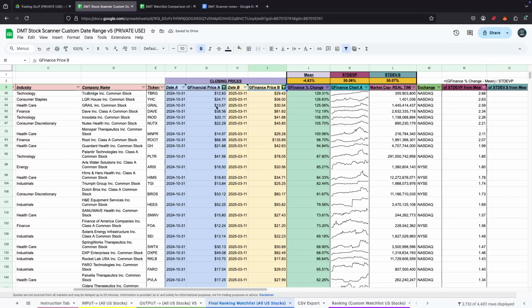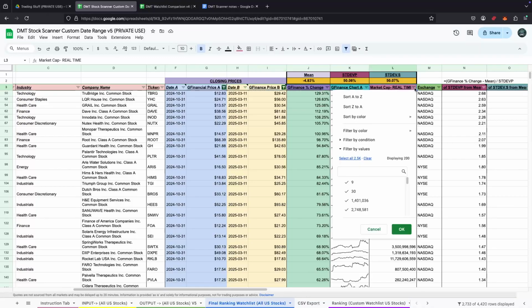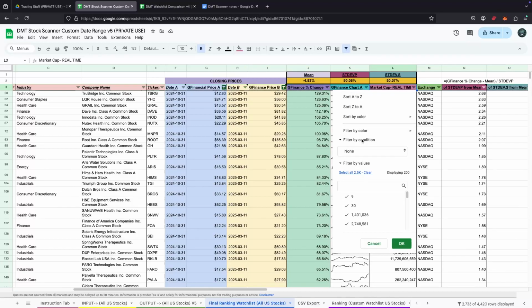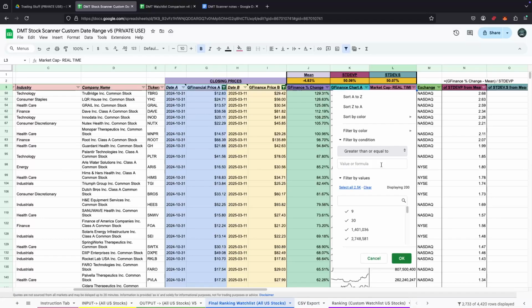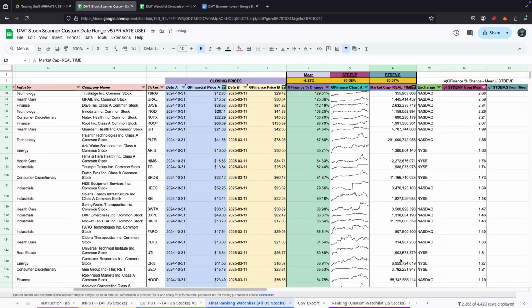2,700 stocks. Okay, now market cap. We don't want to deal with stuff that's too small. I want to choose something that's 300 million market cap or higher. Filter by condition greater than or equal to 300 million. So that's 6 zeros: 1, 2, 3, 4, 5, 6. Bam. 2,300 stocks. Now, the next step.